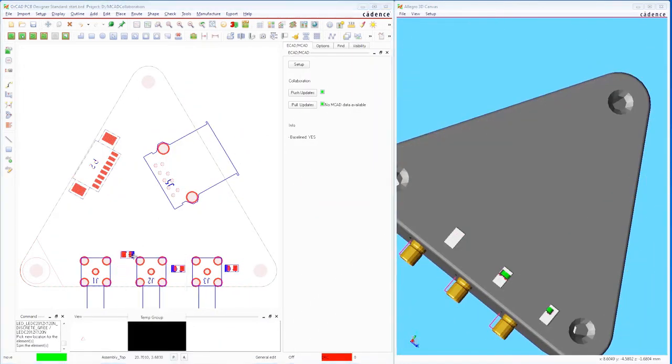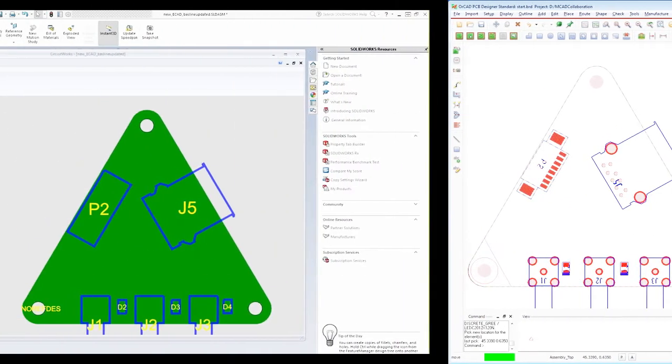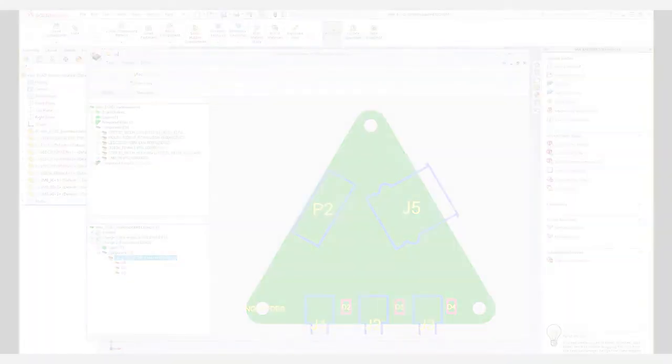And it goes both ways. Sometimes the electrical team needs to make some mechanical changes. Here, we need to flip those LEDs around if we're going to connect them properly. With the push of a button, the changes are available in SolidWorks too. This seemingly simple change that used to set off an epic email chain, well, now it's really easy to apply.